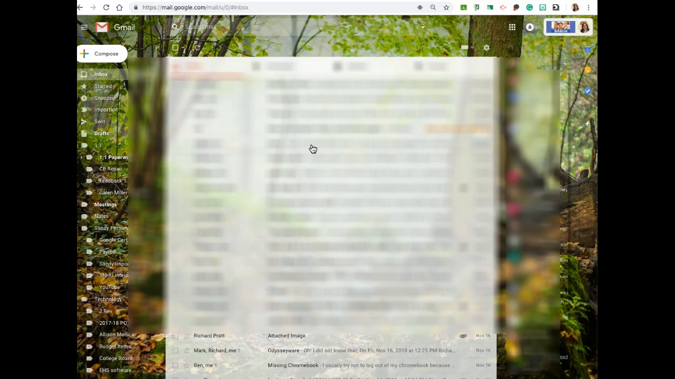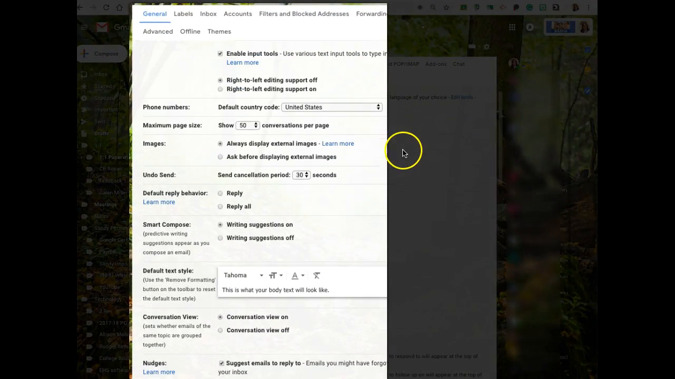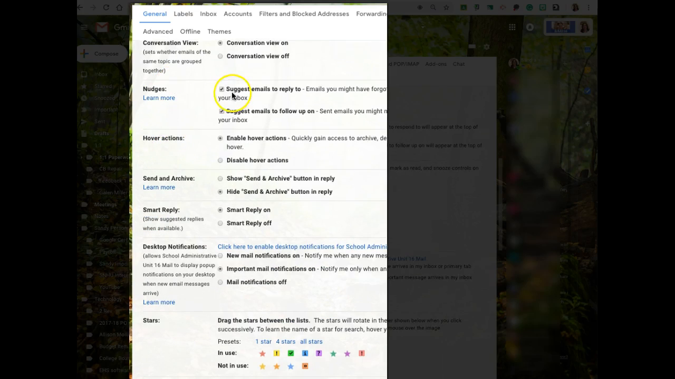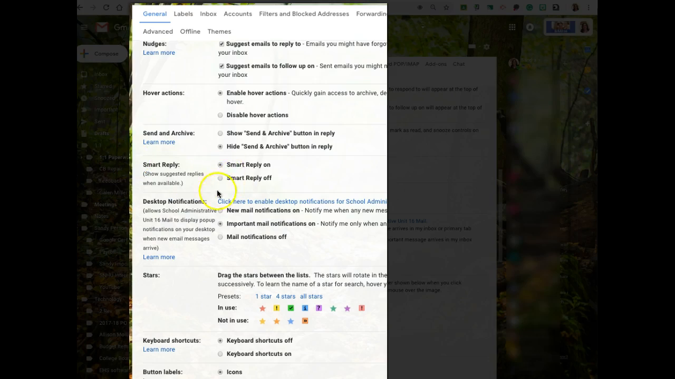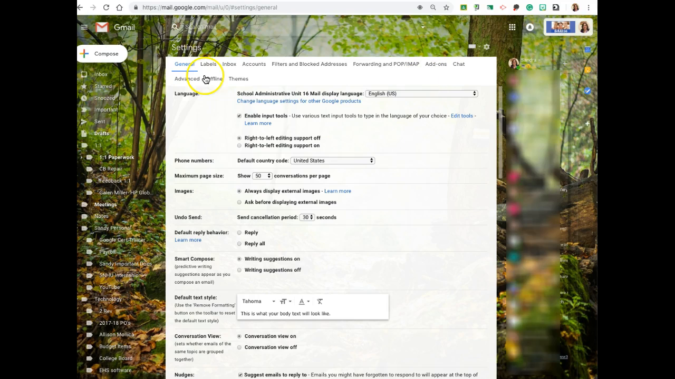So that's the gist of the new Gmail settings. If you don't see any of these Gmail settings, I just want you to know where you can change them, or if you don't like some of them, you go to the wheel and go to the Settings tab, and this is where you're going to be able to find these things. Smart Compose, you can turn off or on. Nudging, you can turn off or on. Hover actions, Smart Reply on or off. So that's all located in the Settings tab.